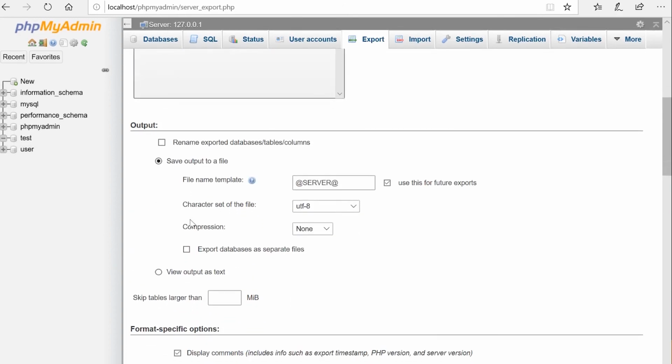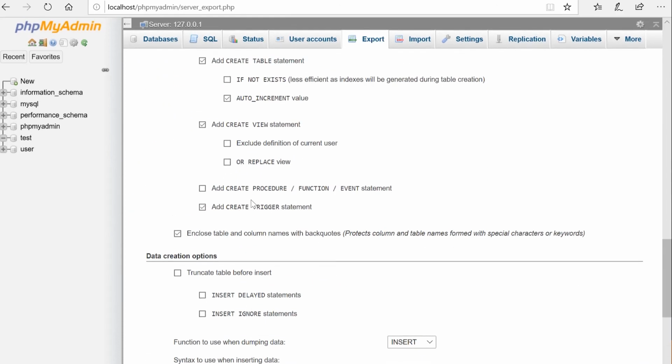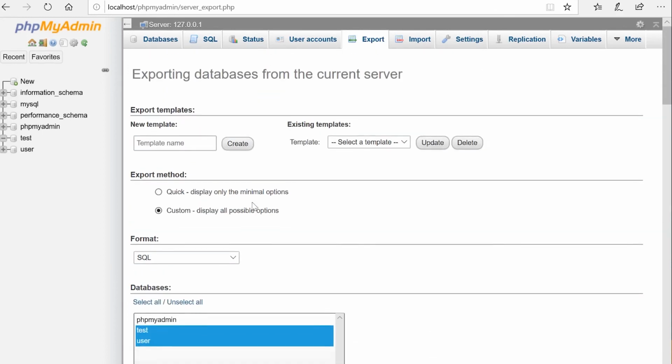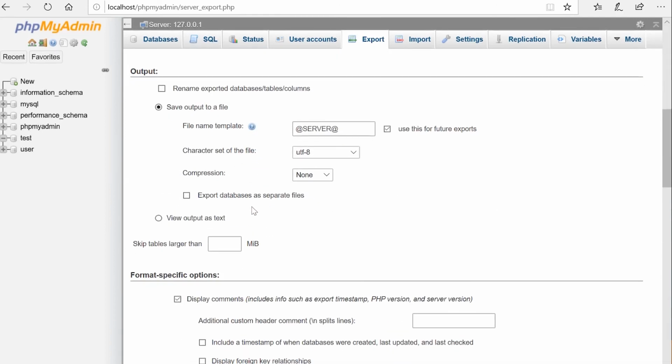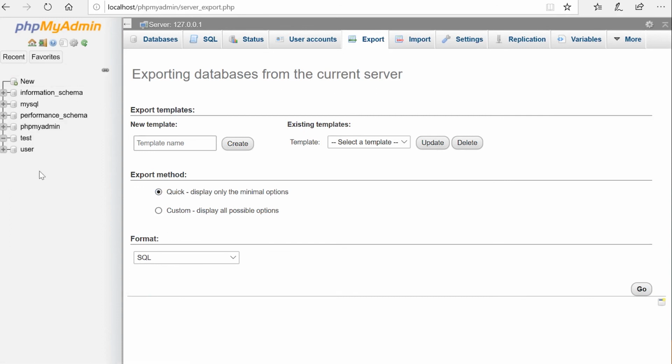There are some other additional selection or options here. So for example, if you wanted to back up tables individually, you could do that, for example. So it's well worth, if you're familiar with databases, looking through the different options, you'll probably have a better idea and know what you want to do. But if you're new to this and you want to just quickly back up everything, then just select the quick option and press go.